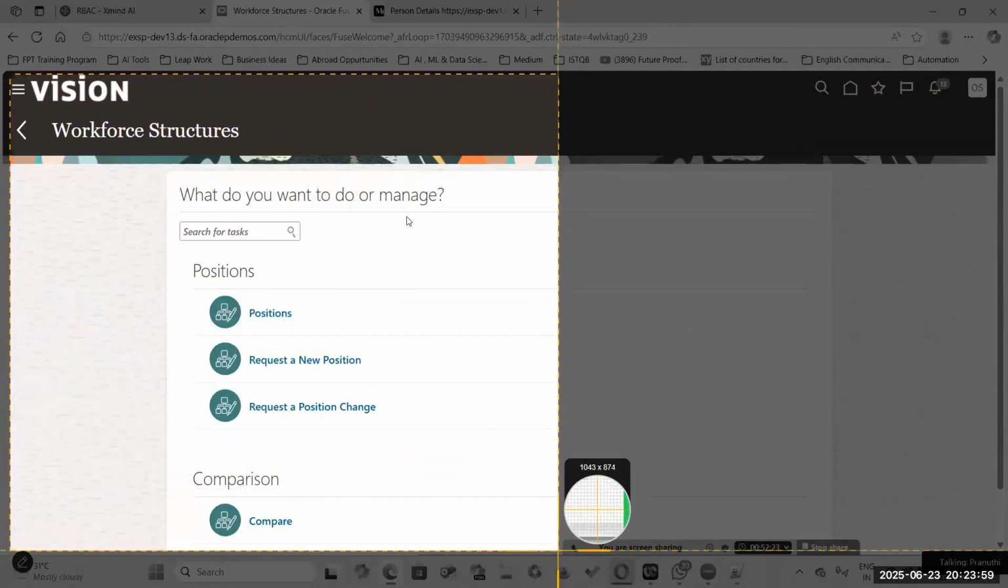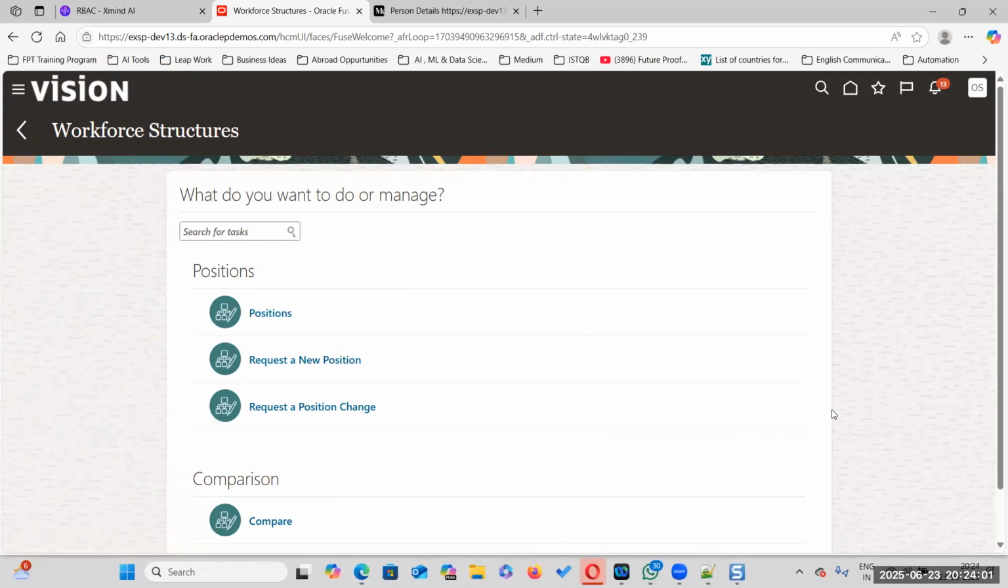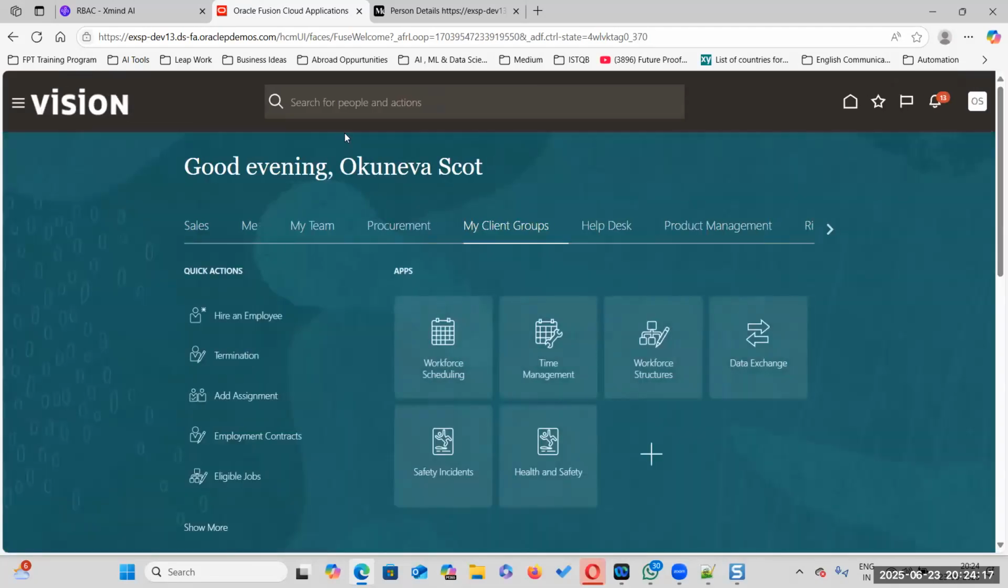Now we will add the HR specialist job role. See the difference. So for line manager also, some of them they will provide in My Client Groups.